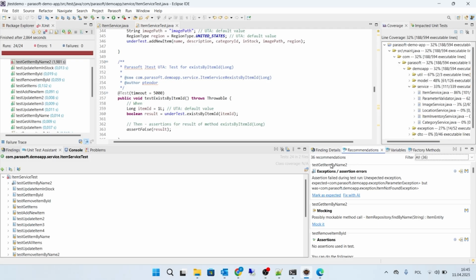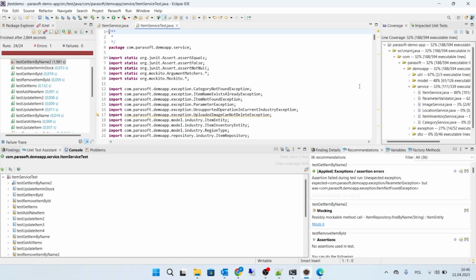For example, this first one is telling us that assertion failed during test run because an unexpected exception was thrown. We can mark this exception as expected, and the next time we execute the test, we should not get failure, but this test should pass.